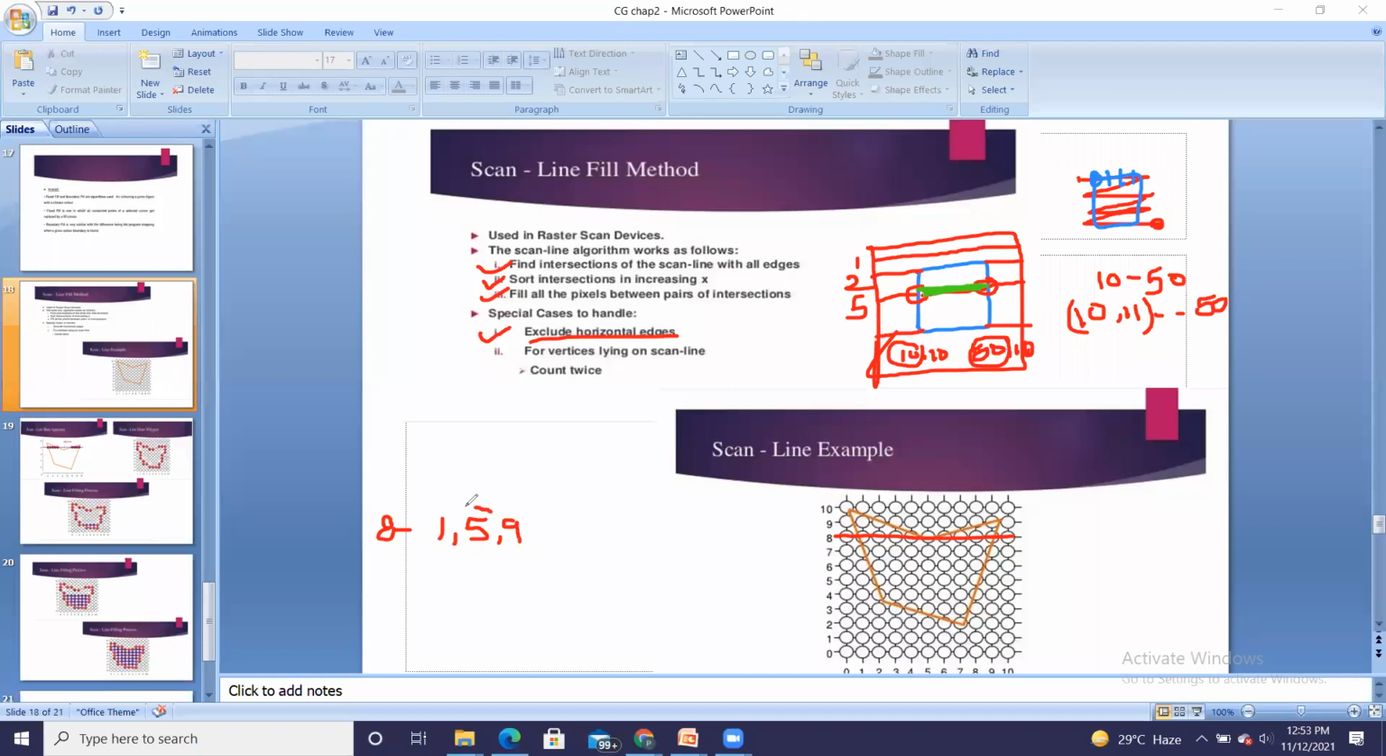Now I will pair 1 and 5. So what will happen? 1 to 5, all these elements I will be coloring with the specified color. Okay. So this much part I have done. Next, 9 is not paired with any number because 9 has no element to get paired. Then what will happen? This remaining portion will remain unfilled.